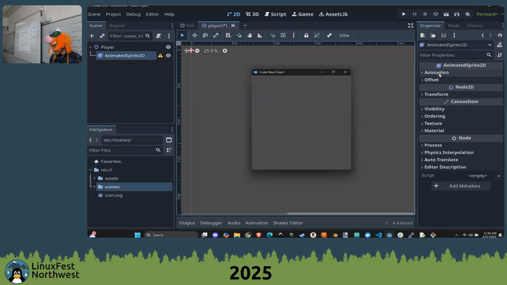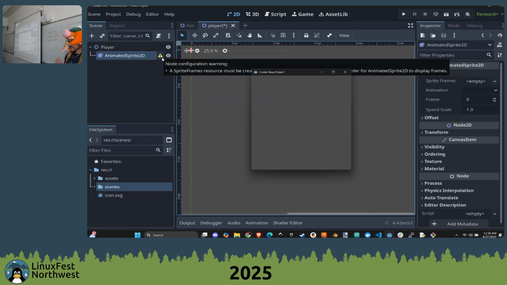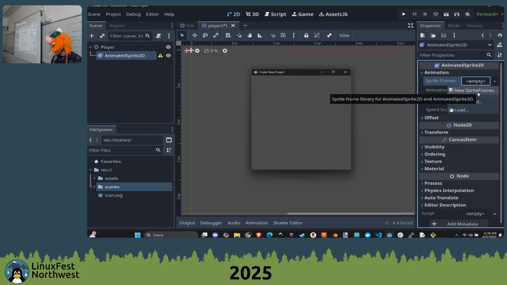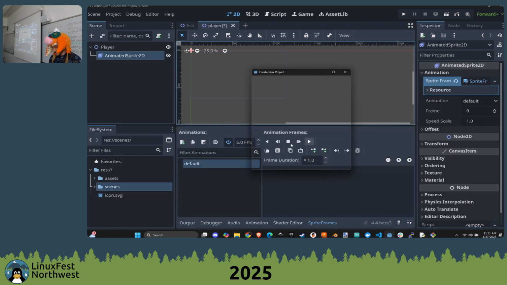And now you see we have another option here for animation and sprite frames. Direct your attention to the left. It's got a sign like your shirt. Warning. Godot is really good at communicating to you when something's not wired up correctly. And it just says, sprite frames resource must be created. Oh, there's a sprite frames that's empty. So I just need to click that and create new sprite frames. Error is gone. So now we need to put stuff in that sprite frames. So we'll just click that, and our sprite frame stuff opens up here at the bottom.